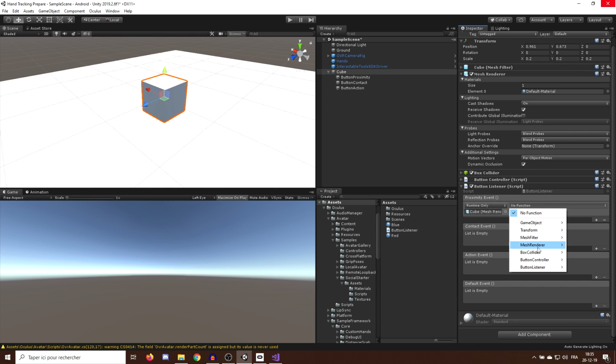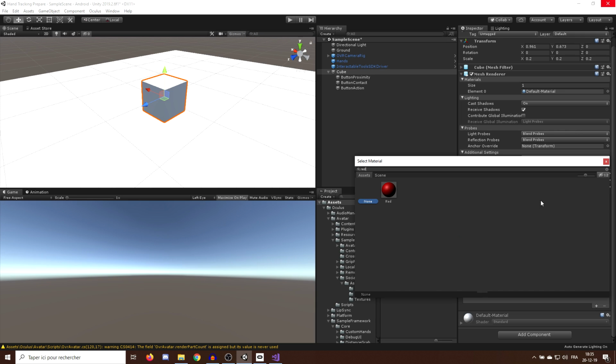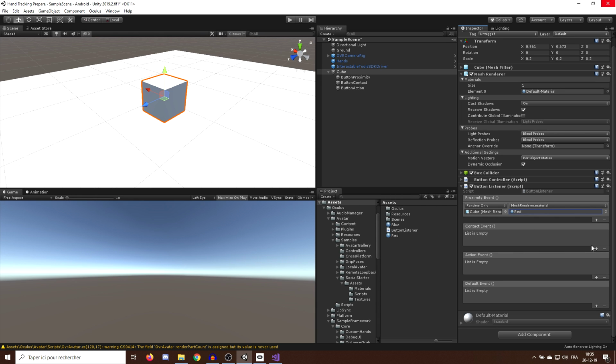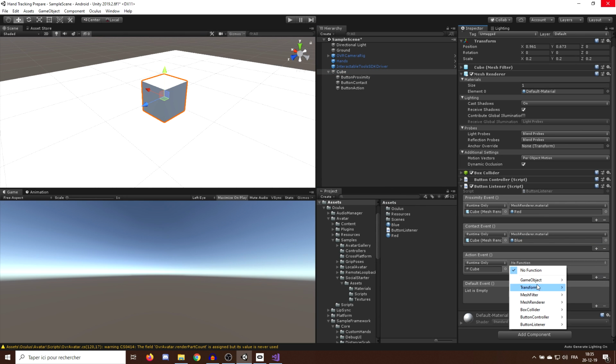So what I'm going to do is use these two materials that I have here in my scene and change the material of the cube to red with the proximity event, to blue when we contact with the cube, and finally make the button disappear when it reaches its action. Also, we can set the button color back to the default one when we are in the default state. Now let's save and export our game to test it with the Oculus Quest.